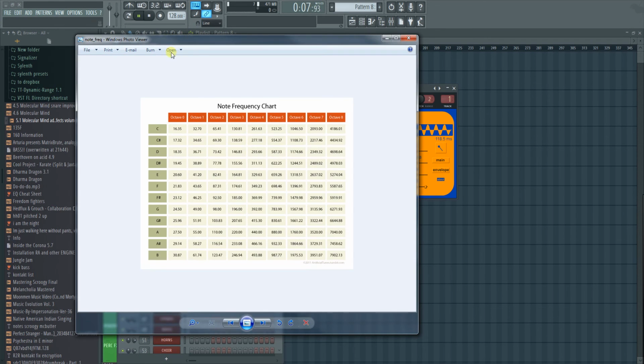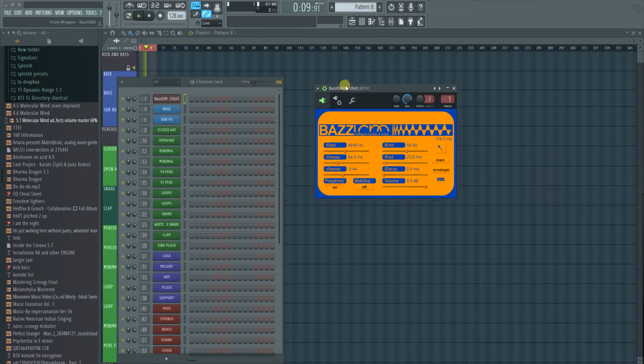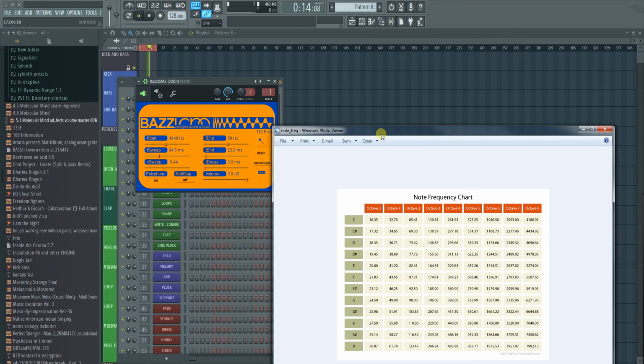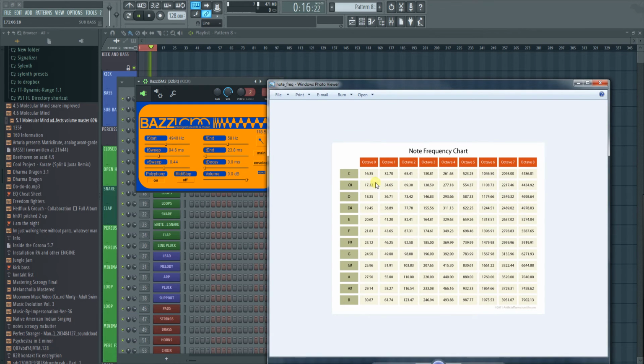What I want to show you is how to make a kick. We'll start with a kick. I'm gonna use Bassism for this, and how we're gonna do this is we're gonna make it into an in-tune kick. So as you can see here, it's called a note frequency chart. What we want to do is make sure that the end point and the beginning point of the kick are in tune with what we want to have in the bass. So, for example, I'm going to do my kick and bass in F.